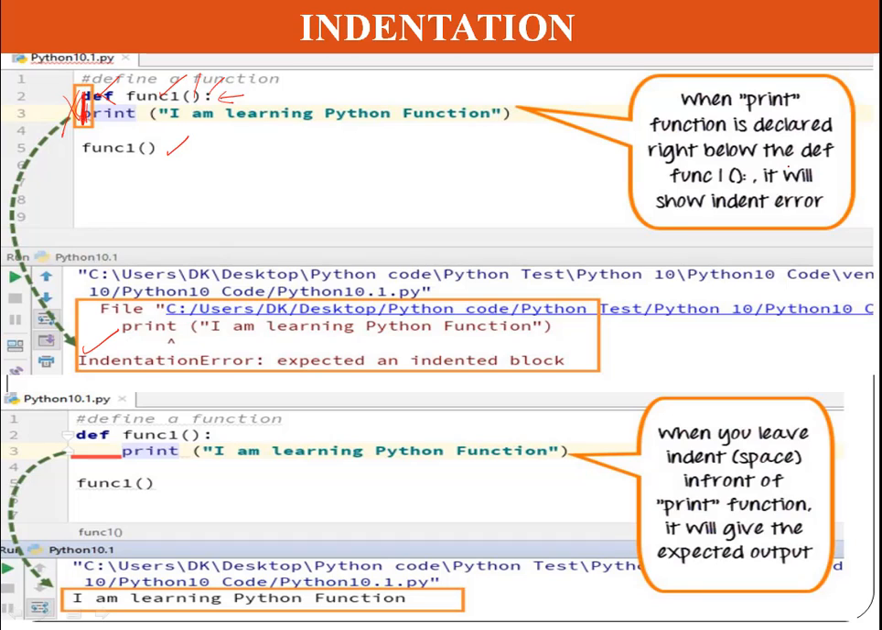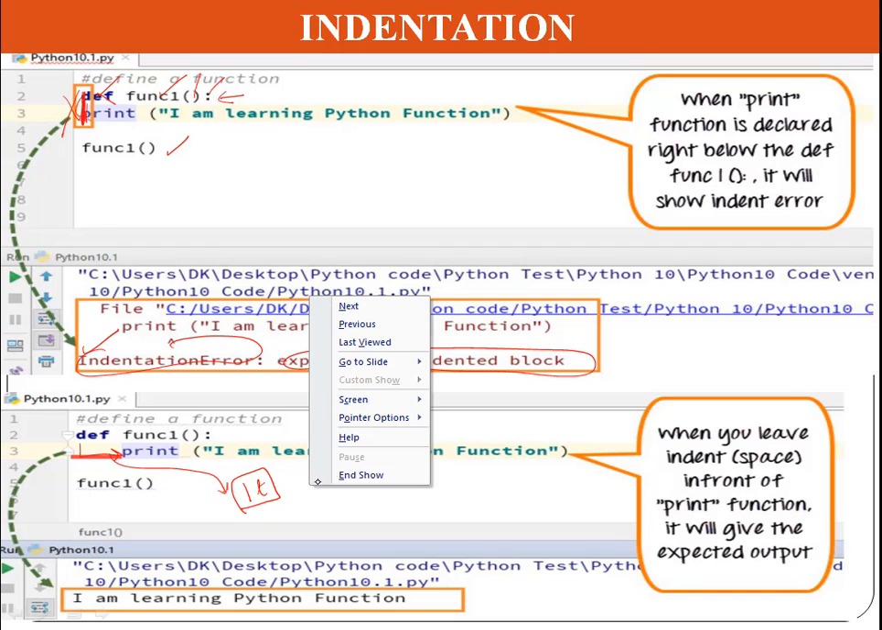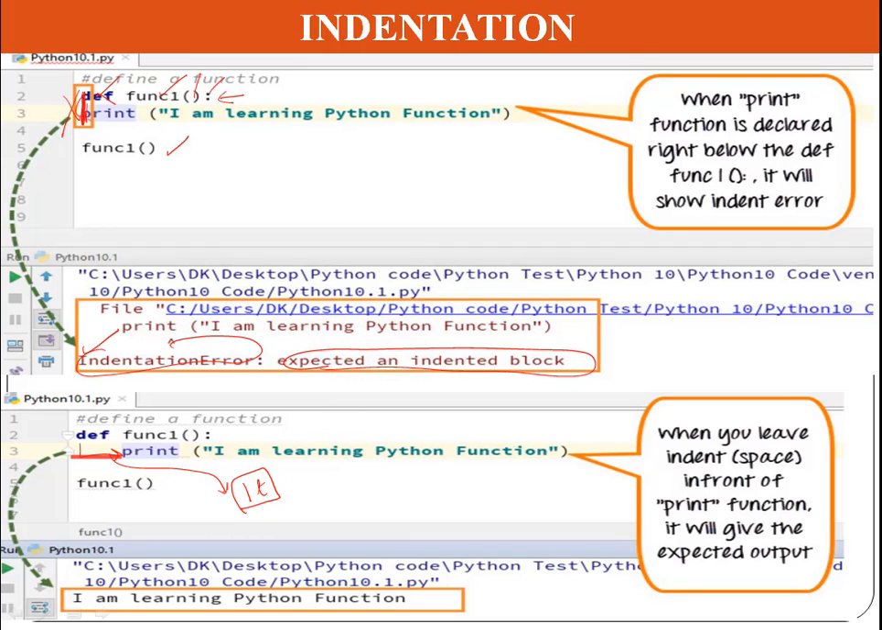So indentation error, expected an indented block, right? So then you are putting one indent over here. How can you put indent? Either you can just press tab, right? Or you can manually give 4 spaces by pressing the space bar 4 times, right? So when you leave indent space in front of the print, it will give you expected output.